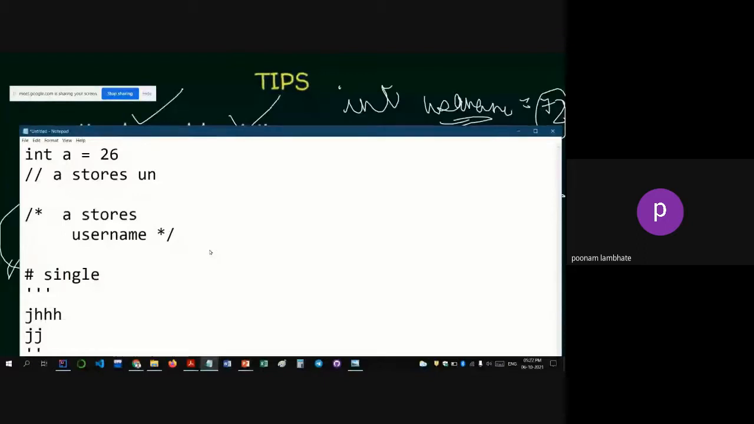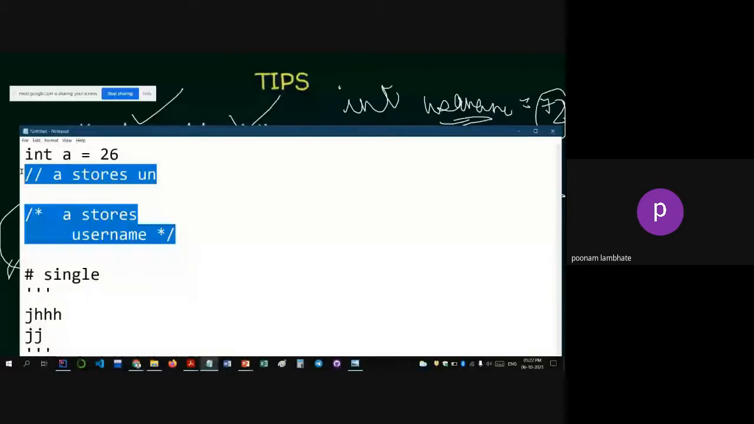So in Java, it is this way. In C also it is this way. In C++ also it is this way. So for these three languages, this way.